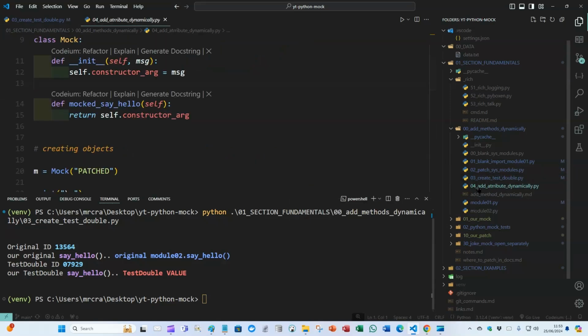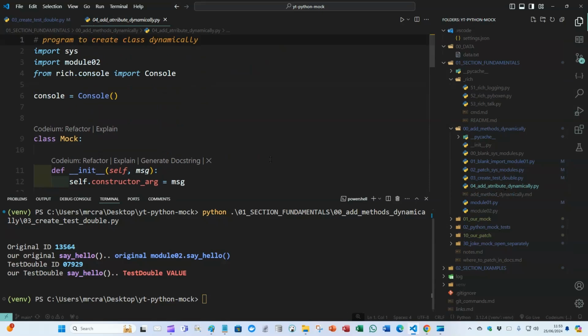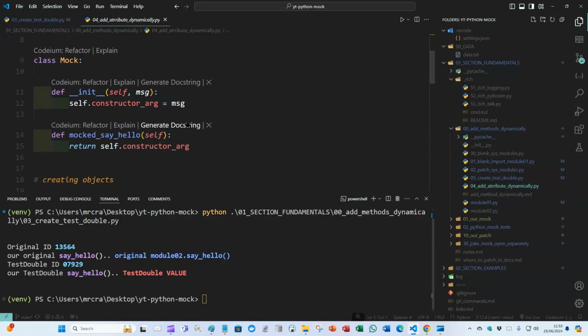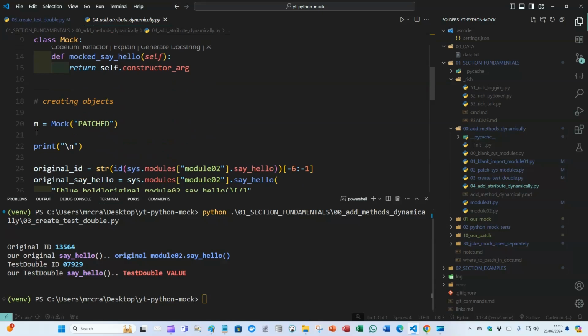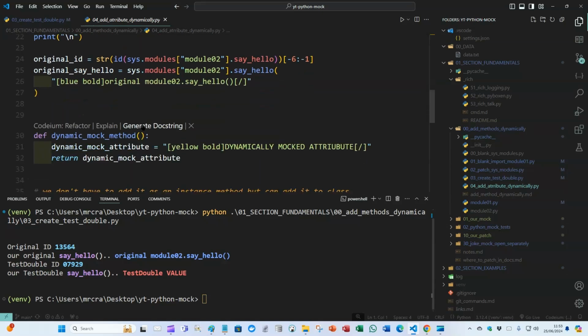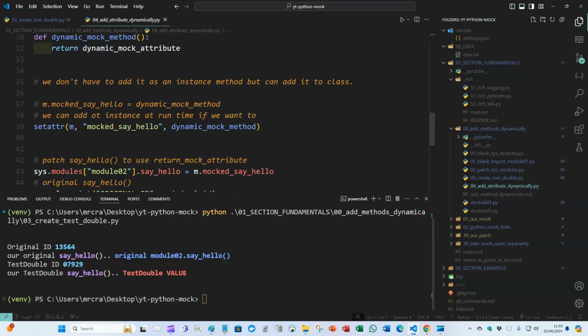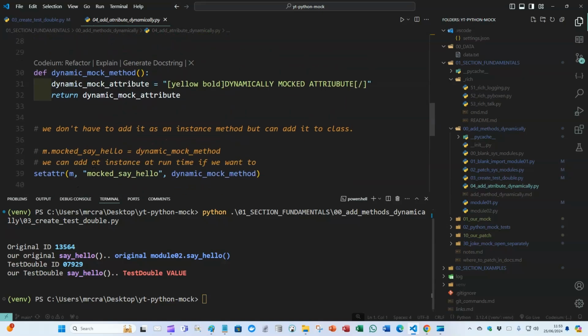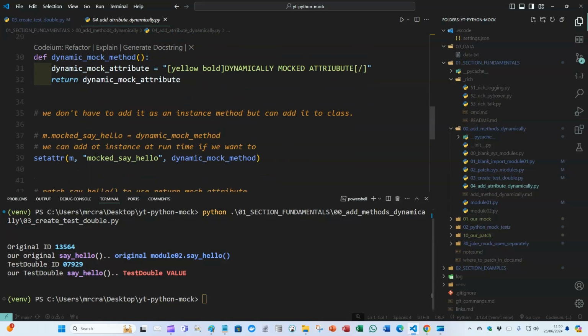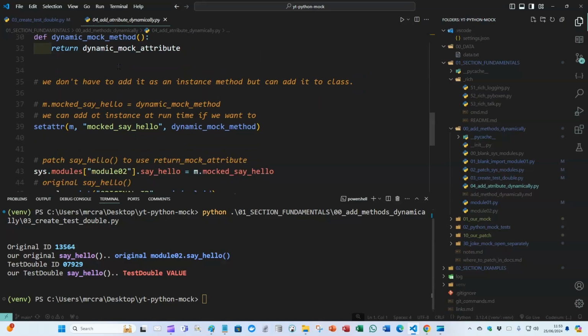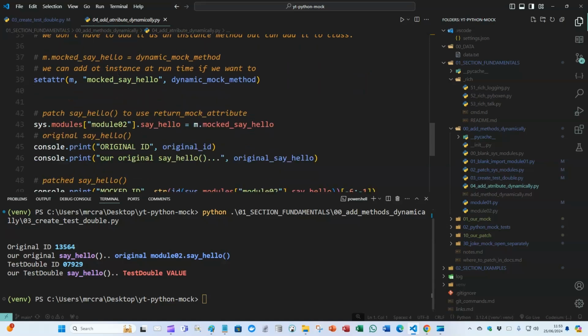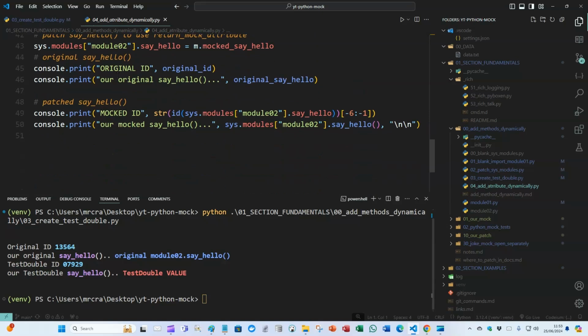Lastly, in 04 attribute dynamically pi, I've now renamed this to mock. So now we're getting it back here. We're using a certain formula, m equals mock patch, for example, doing exactly what we did before. We can also add a new method, not just a property. And what we can do is on our instance, we can set the attribute of our function to a mocked function dynamically at runtime, and we can then do mocking.